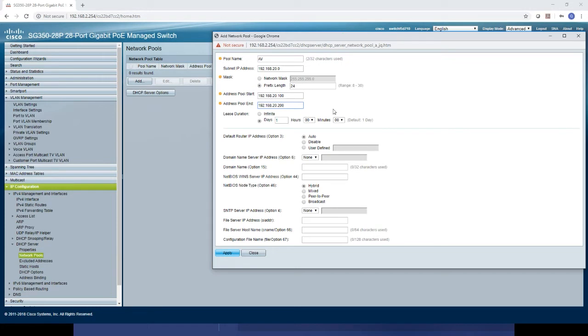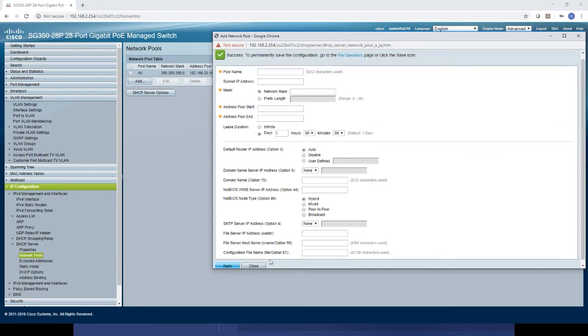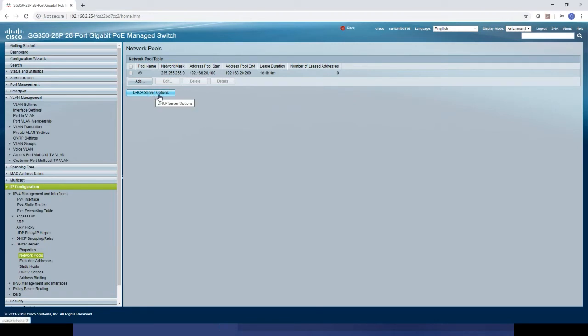So that means that I can use static addresses between 1 and 99 and 201 and 253. I don't want to use 254 because that's my VLAN address. I'm going to apply that. And if you've got server options, various vendor options, then you have the ability to add those DHCP server options. I've just created a very simple DHCP pool here. So that's now an AV DHCP pool that I've created through the web interface.